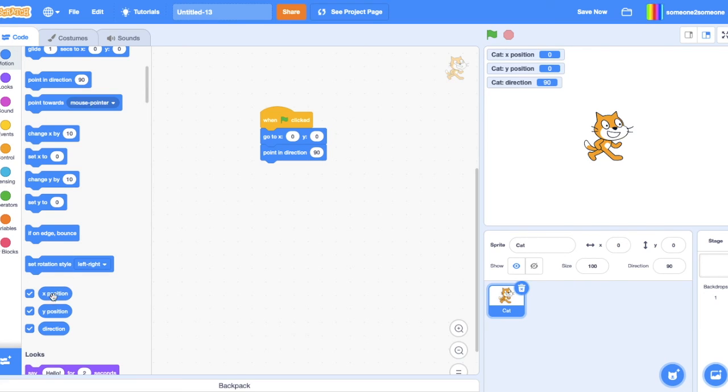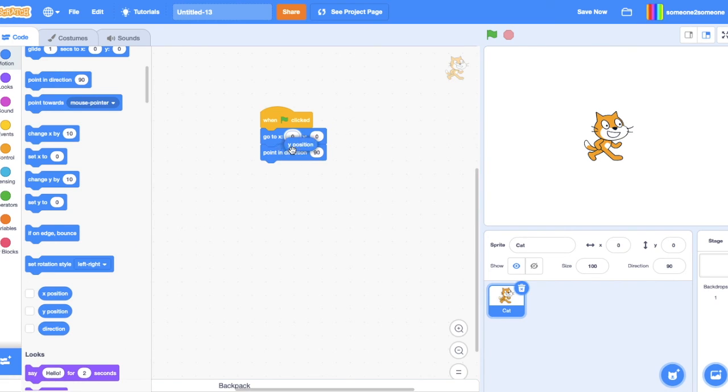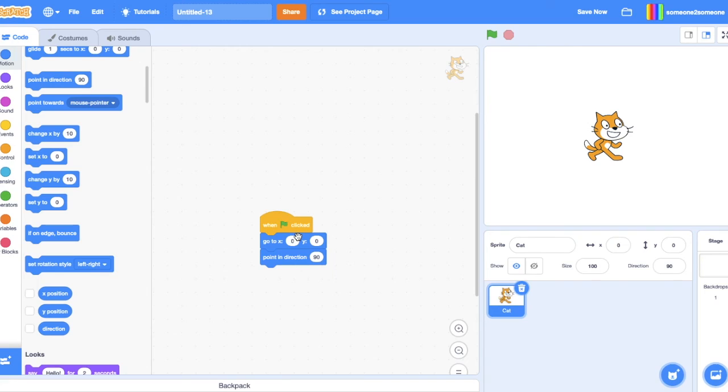And if you might notice something, these blocks are circular. And that means that I can put them in these white circles. So if I wanted to set my X position to my Y position, and my Y position to my X position, I could do that. It's quite handy, and that's pretty much all there is to motion.